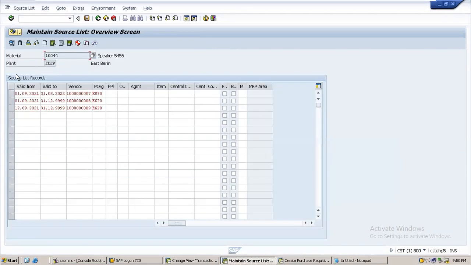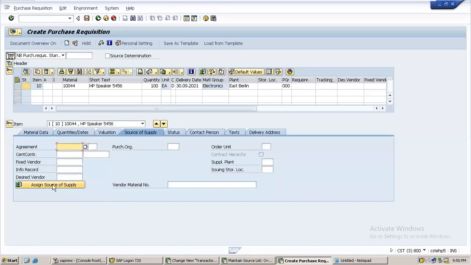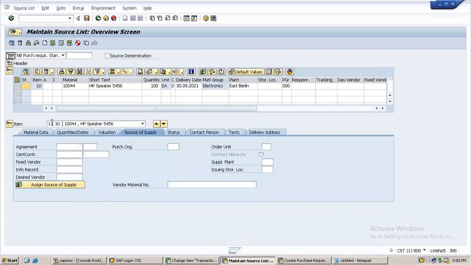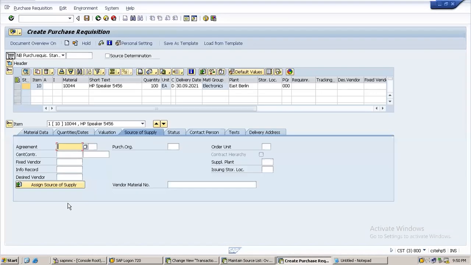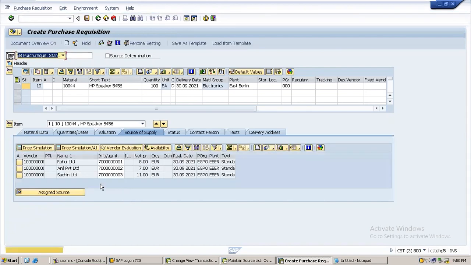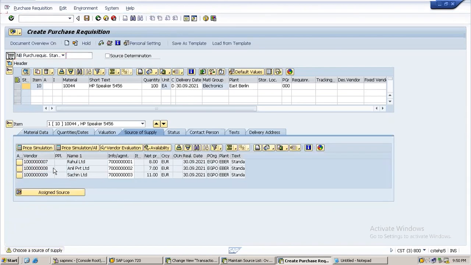So if you see now the source of supply, as we have maintained the source list here, if I click on the source of supply, the system will propose this information automatically. What will the system do? It will show me all the sources. So it is giving me information. Okay, this is one vendor, this is another vendor, this is the third vendor.